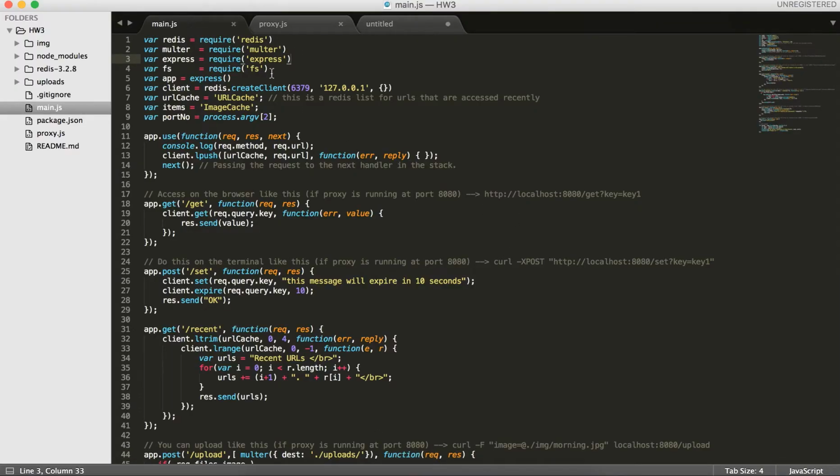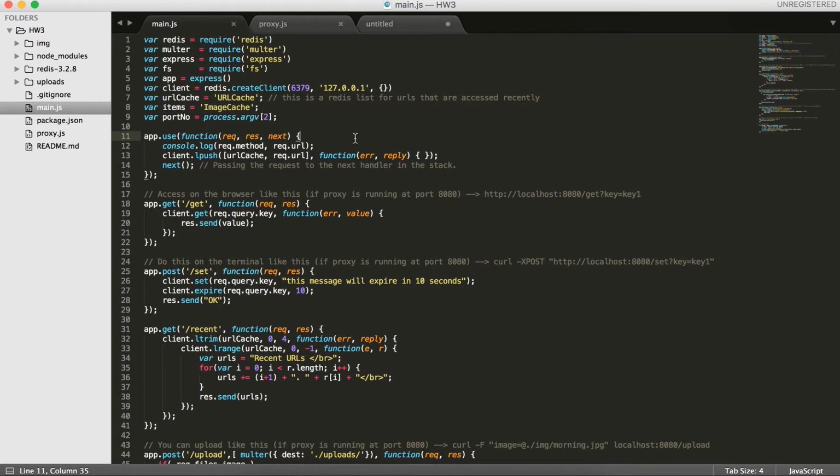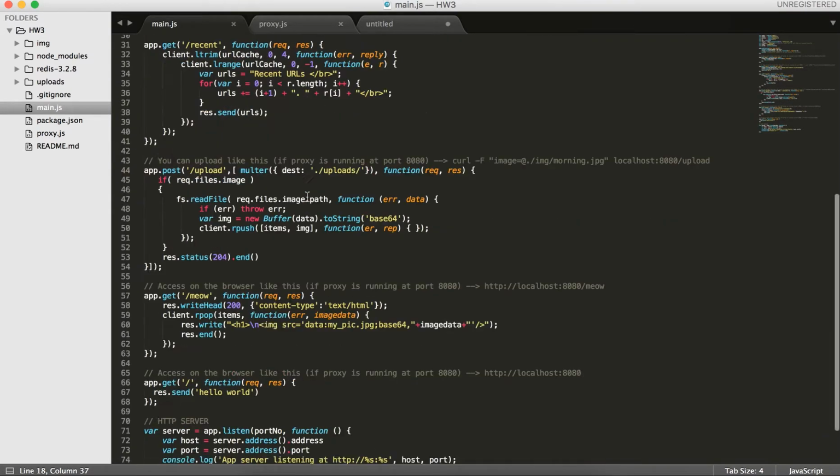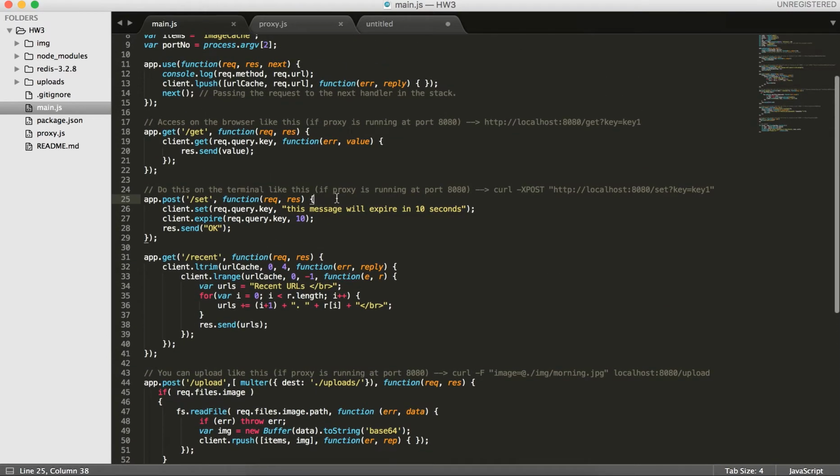One is the main.js, which is basically an application server where we have extended most of the functionality that we did in the workshop, like there is a slash hello world endpoint. There is a set endpoint which is going to set a message in your redis database, and it will say this message will expire in 10 seconds, and it will actually expire in 10 seconds. We can quickly check that using the slash get endpoint.